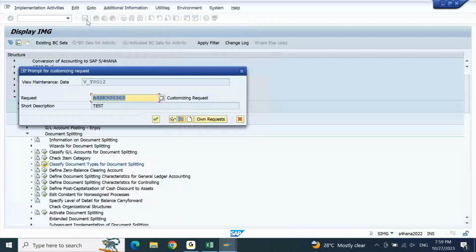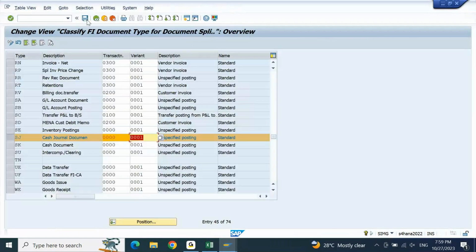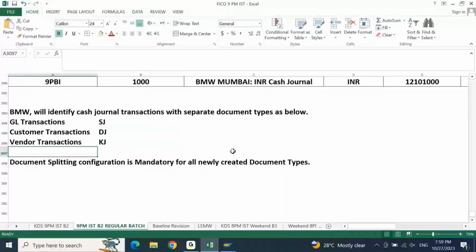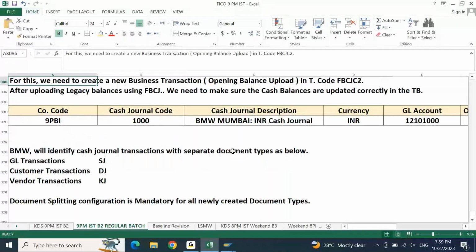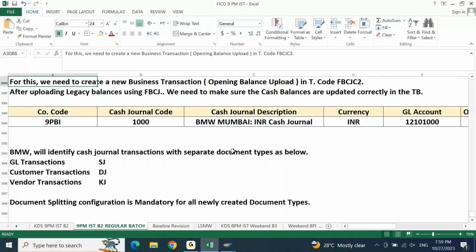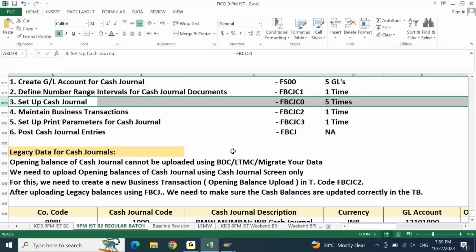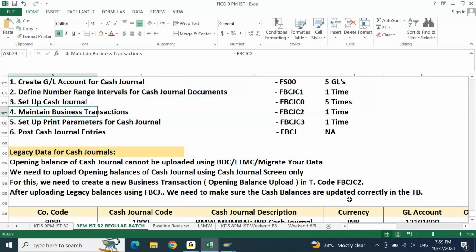Now with this, our document splitting configuration also completed for the newly added document type. I'll come back. Now, this setting also we have maintained. Next one. Now we are on this screen. To complete this screen, we had to see document type configuration plus document splitting configuration also. Now, next one.